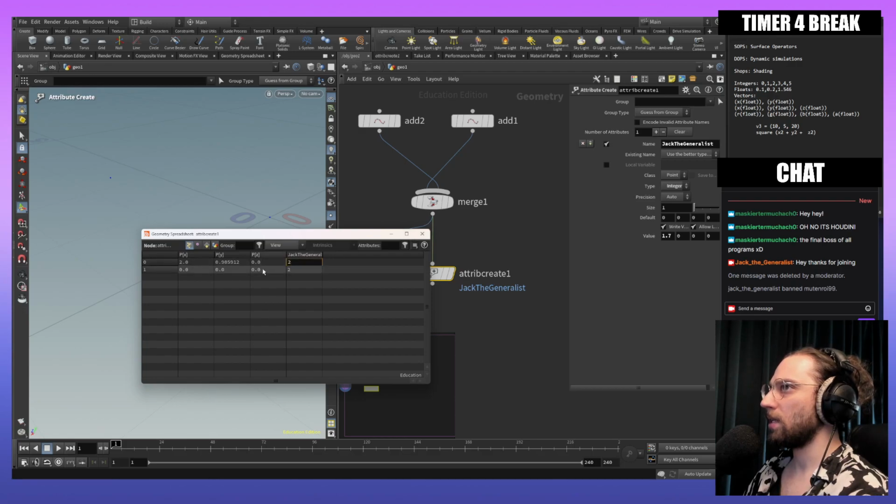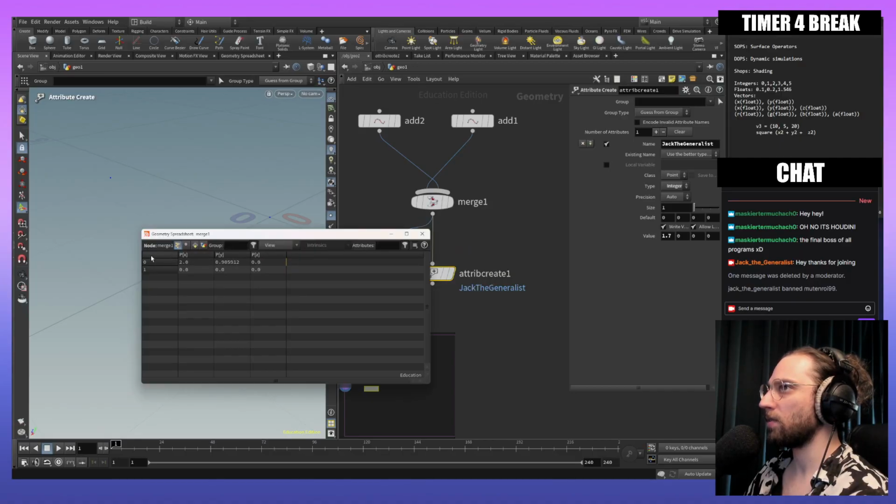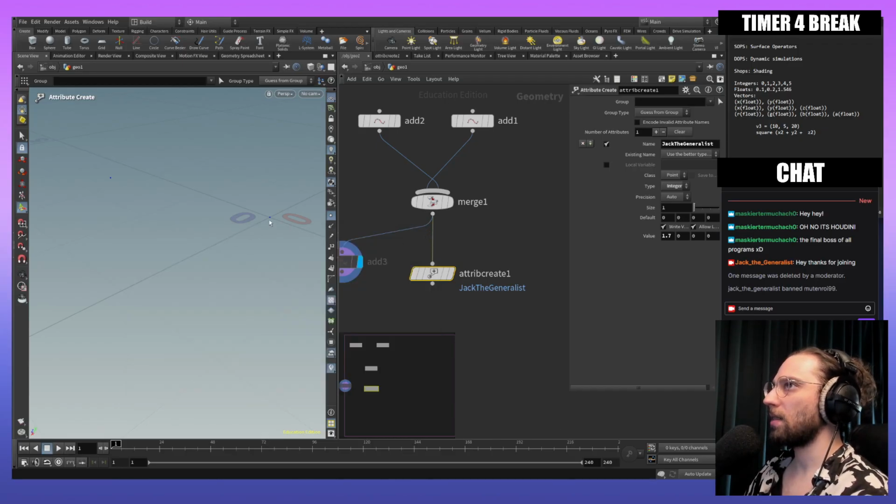So now we see in the spreadsheet we have a Jack the generalist attribute here. And before we didn't, and we've done this in the last episode. We have position values, x, y, z, and they are floats. Why are they floats? Because we can see they are .9. They calculate values in between. Otherwise, the thing would only snap to complete values. We wouldn't have this flexibility that we have.